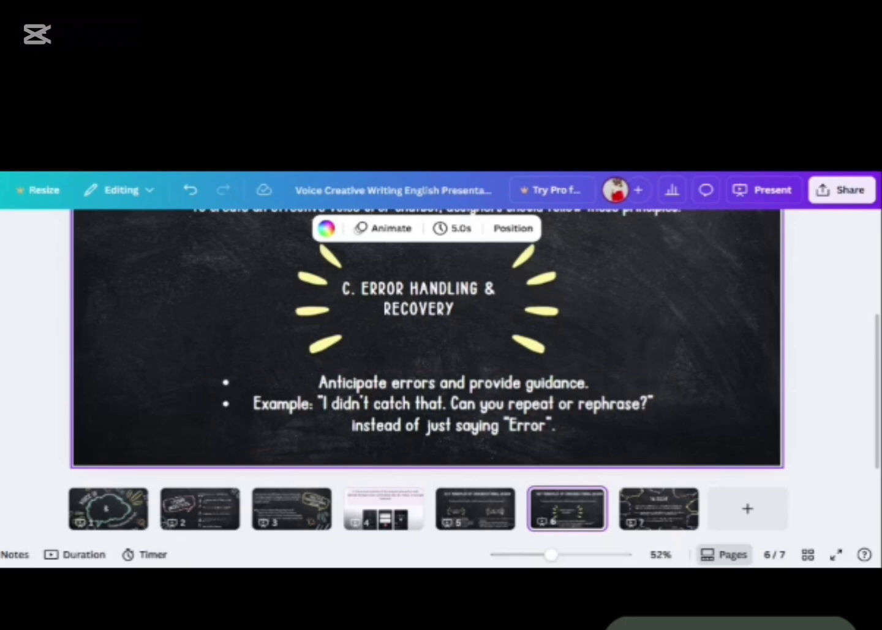Then we'll move on to error handling. When we talk about error handling and recovery, you want to design some form of it in your voice UI or conversational design. You want a situation where if there's an error, there is a way for that design to handle it.